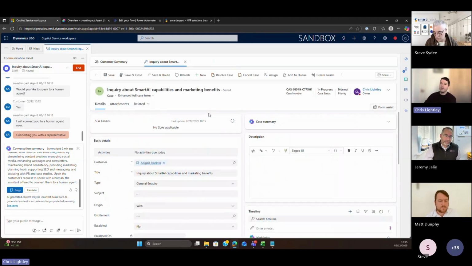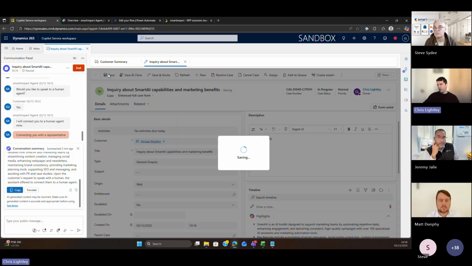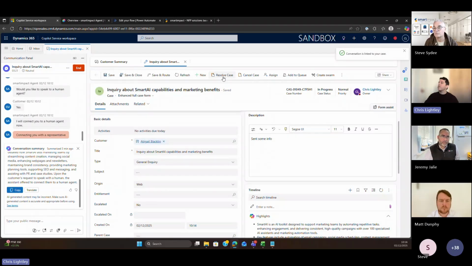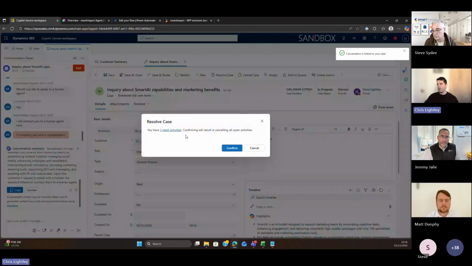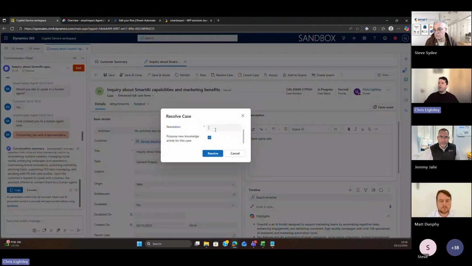So we've done a lot of work with this individual, whether we're going to type back and forth or send out some information. And then from here, let's just say on our description, send some info. And now we want to go off and close that case. And let's just say it's resolved because the individual is happy. So as we go in and resolve the case, it's going to flag that I have some activities open, which is fine. Then we'll just close those off. And then once we go into the closing process or the resolution, we can see that it's giving us the option to propose a new knowledge article for this case.